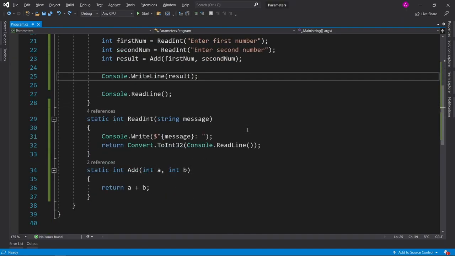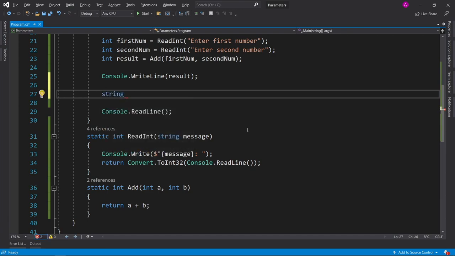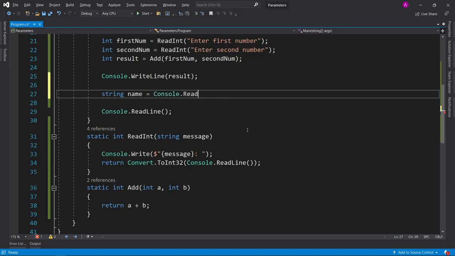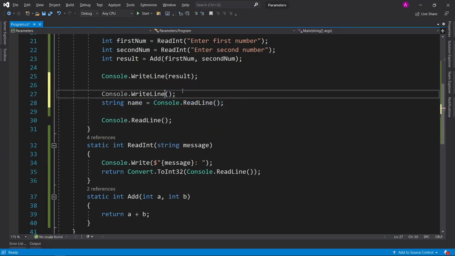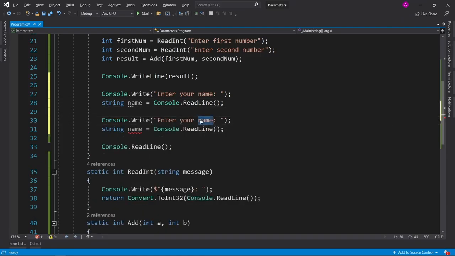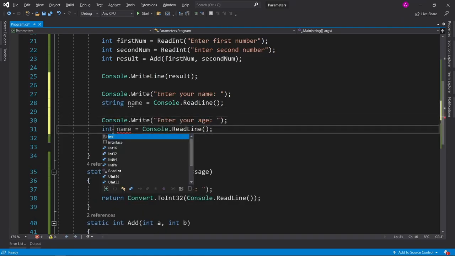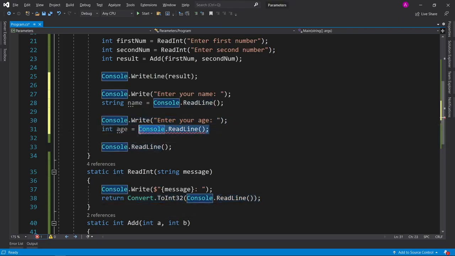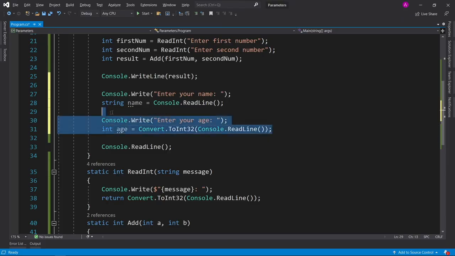Let's have a look at another example where we can make use of this. So we can have a string called name, and we can read this in from the console, Console.ReadLine. But we need to output a message, so we can have another Console.Write, and we can say "Enter your name", and then we can have this twice, and we can do "Enter your age", and then have an int age. But of course, we don't want to be using this approach and putting a Console.WriteLine inside here with a Convert.ToInt32, because although this is actually technically correct, now we're undoing the point of our function.